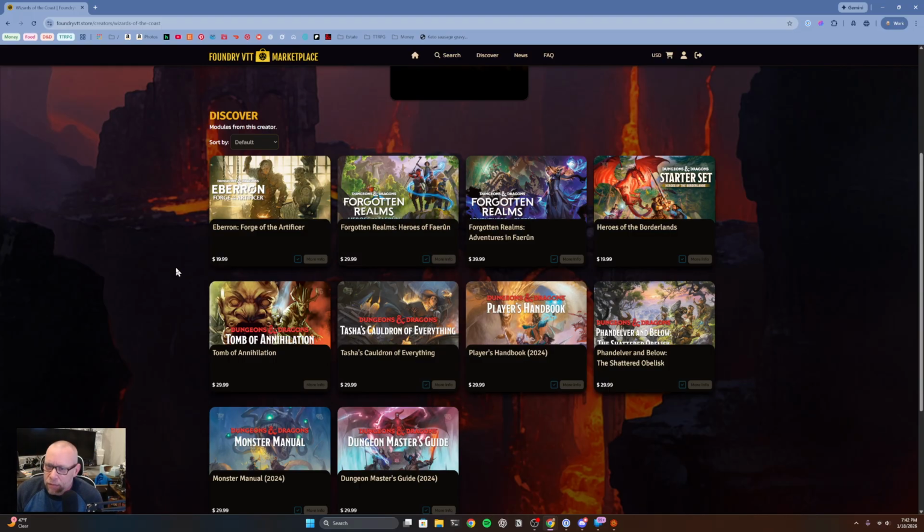If you want the licensed content, very well put together, you're going to be stuck buying these. I own all of these except for Tomb of Annihilation because I've never run Tomb of Annihilation. But Red Dottie, I think you did a couple of one shots where I was using Heroes of the Borderlands. I had that because I bought this.